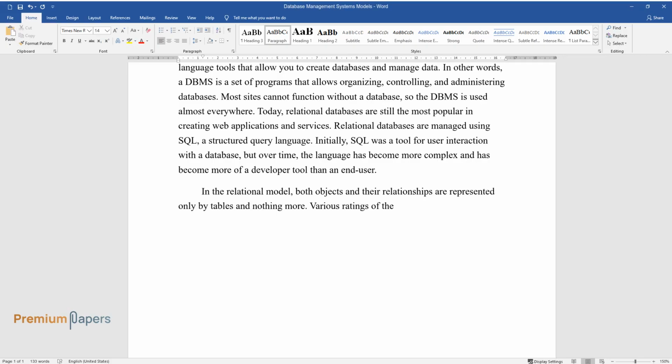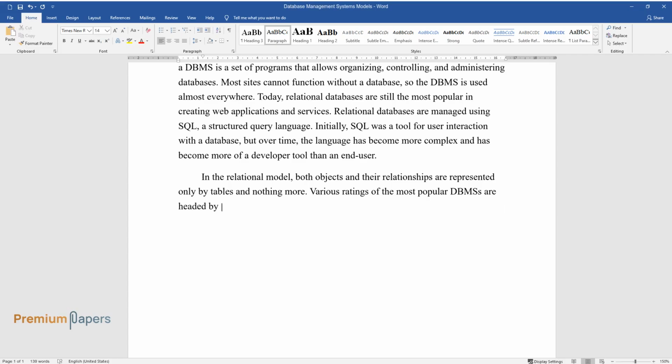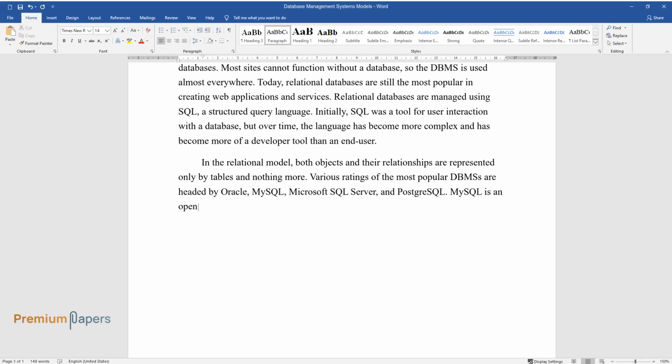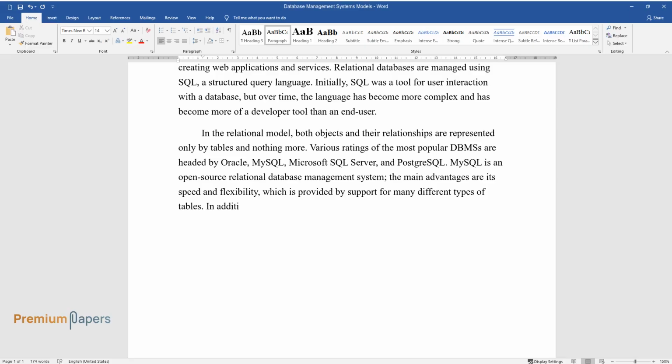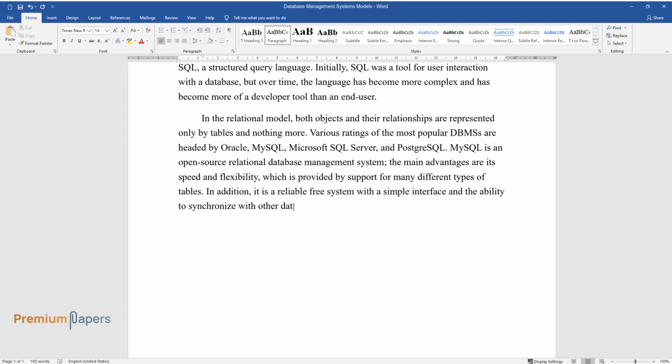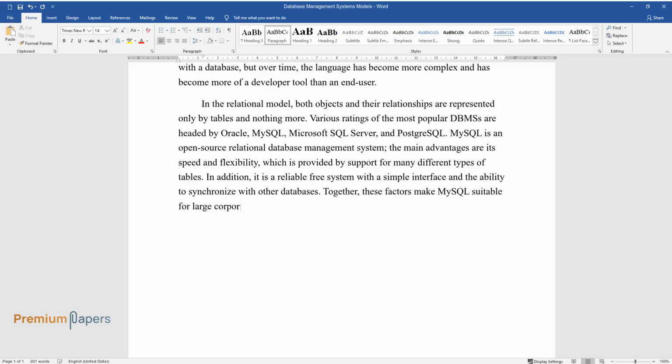Various ratings of the most popular DBMSs are headed by Oracle, MySQL, Microsoft SQL Server, and PostgreSQL. MySQL is an open-source relational database management system. The main advantages are its speed and flexibility, which is provided by support for many different types of tables. In addition, it is a reliable free system with a simple interface and the ability to synchronize with other databases. Together, these factors make MySQL suitable for large corporations and small companies alike.